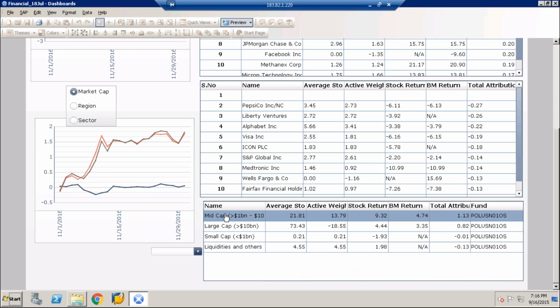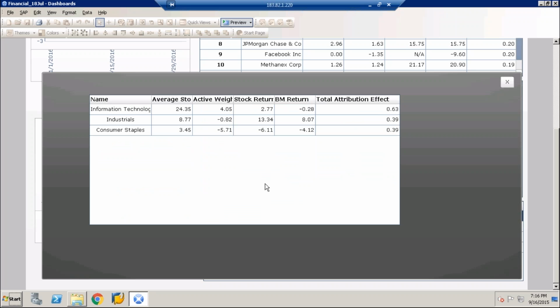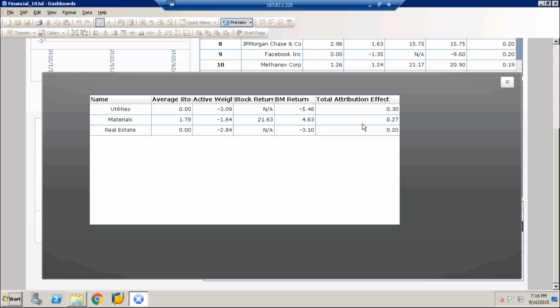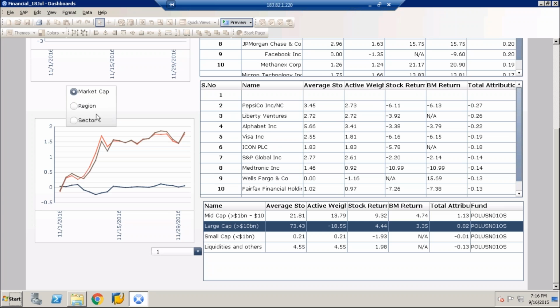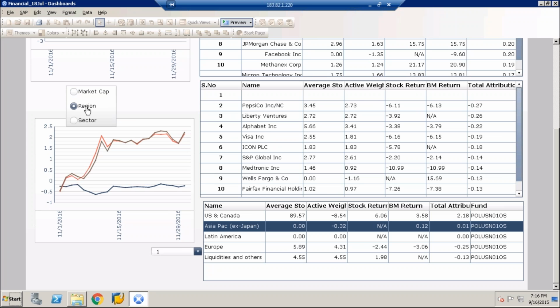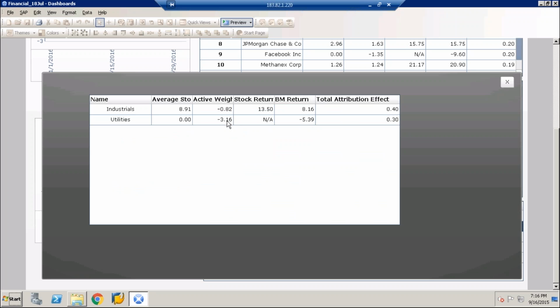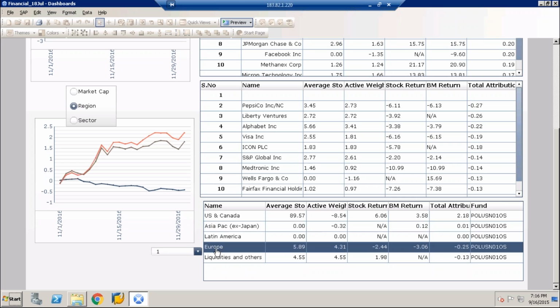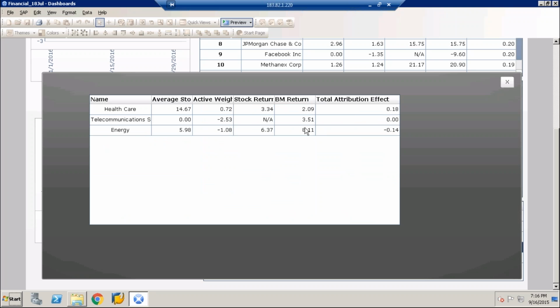The second thing is, if I click on anything, I just gave 2-3 lines for everything. For mid cap, if I select it, it will give information technology, industrial, consumer staples. I just gave three for testing purposes. If I select large cap: utilities, materials, real estate. Let's say I want by region, Europe: industrials, utilities, healthcare, telecommunication, energy. Its pattern will be like that.